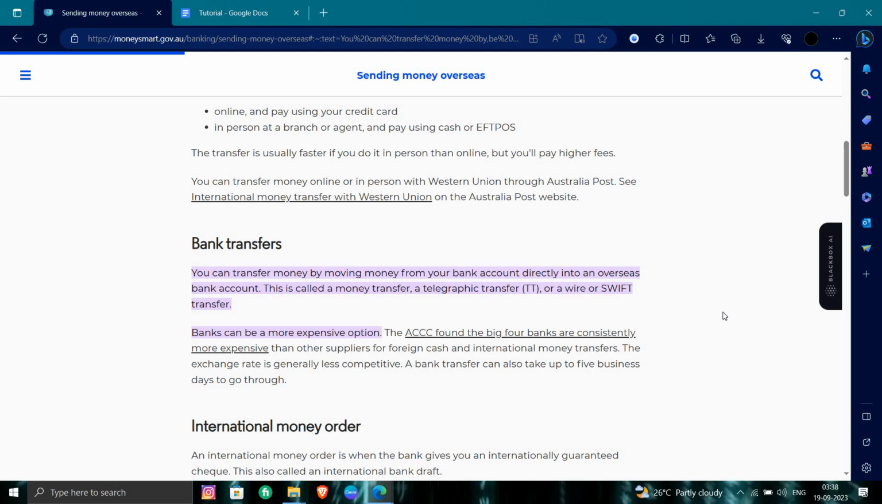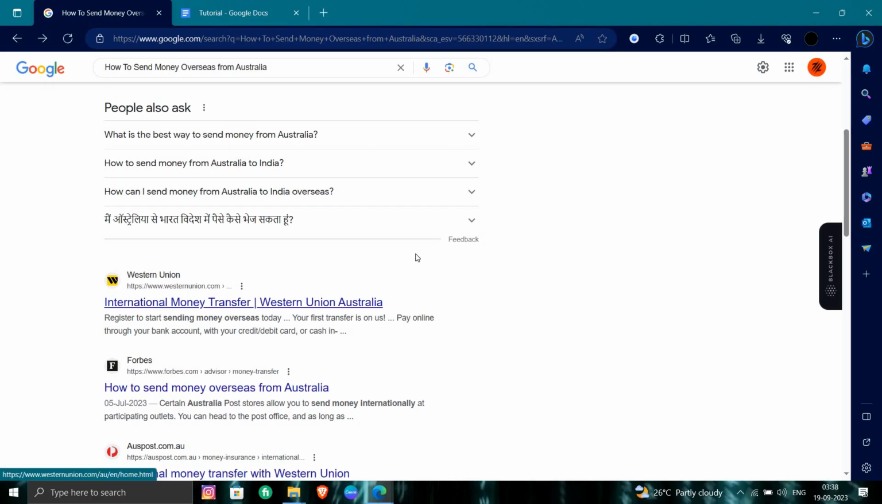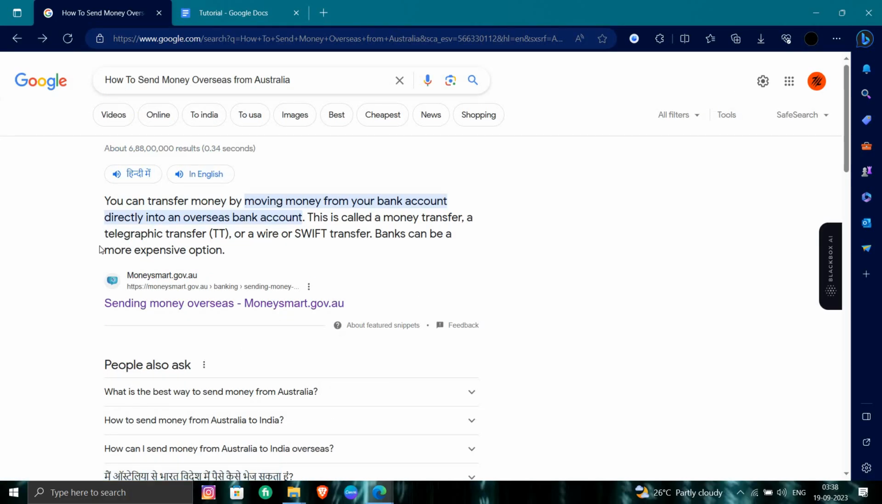So you can transfer the money through a wire or SWIFT transfer, or you can do it through a telegraphic transfer, TT. A bank is more expensive. Okay, too expensive, you can just do it like this. Okay, so this is how we can do it. If you want to do it, you have to use these three methods, called a money transfer.